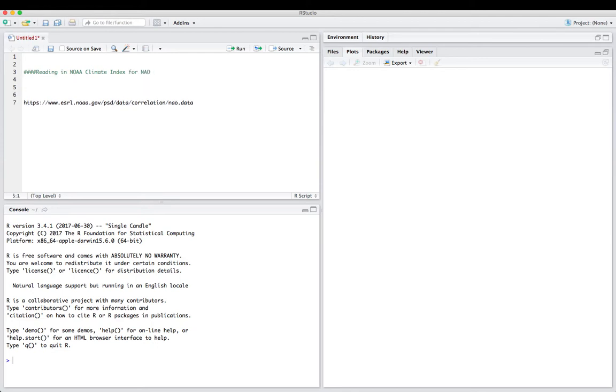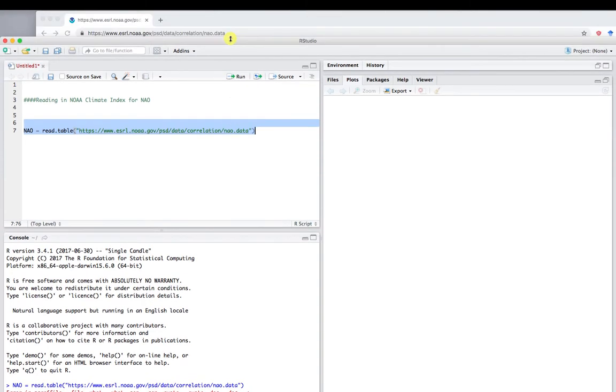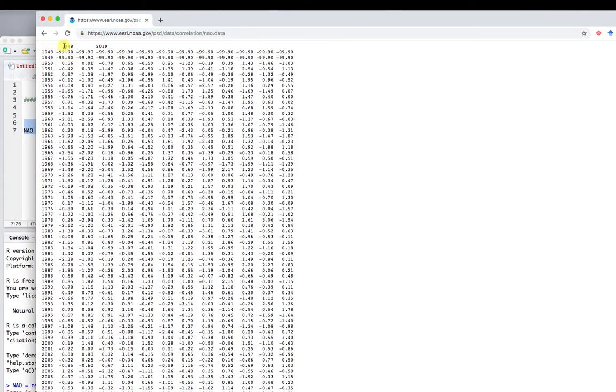Okay, what are we going to do in here? Well, let's just make an object called NAO, and we're going to do a read table of this web page. So when we do this, at first it's going to give us an error because line 1 didn't have 13 elements. And if you go ahead and take a look at the page, you can see, oh, this first one's a little wonky. In fact, we might skip the first 2 lines since there's no data here.